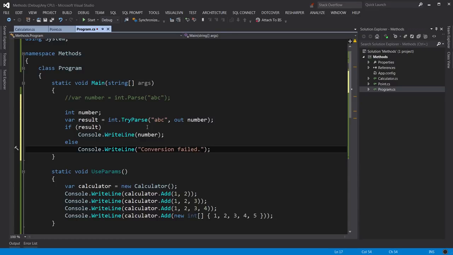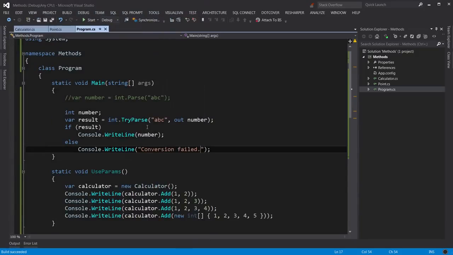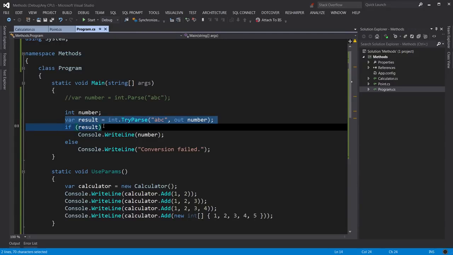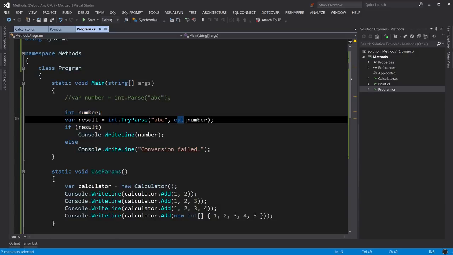Let's run the application. So look, we got a message: conversion failed. Now, how is it different from the Parse method? The difference is TryParse does not throw an exception. And that's the reason it returns a boolean to indicate whether the conversion was successful or not. The downside is that you have to declare this integer separately and then use the out modifier.